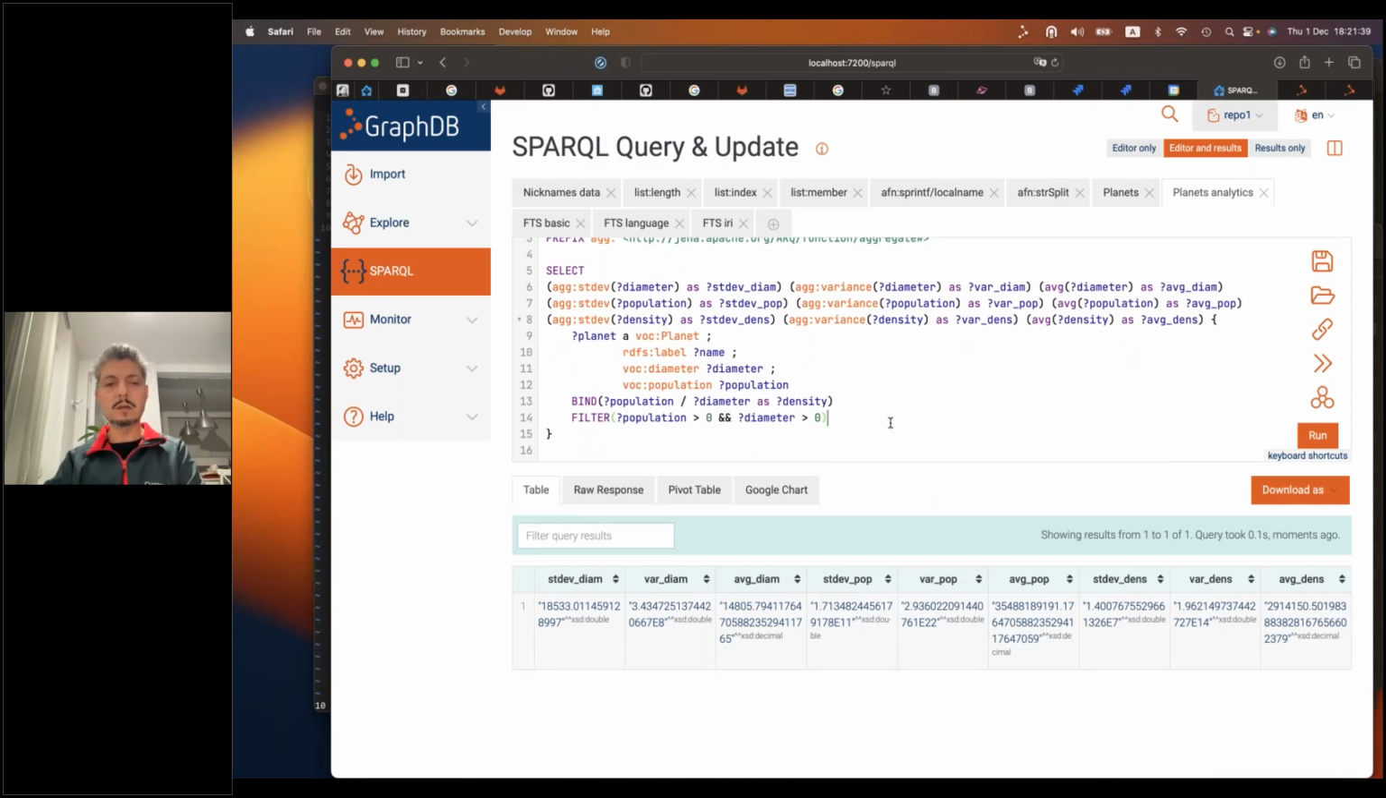And obviously, if you don't work with numbers, this is very boring. But if you work with numbers, it could be potentially interesting. And what we can immediately tell is that if we look at the standard deviation of the diameter, it's not a very big number. It's 18,000 something. And if we look at the standard deviation of the population, it's a much bigger number. This here is 1.7 to the power of 10 to the 11. So it's a much bigger number.